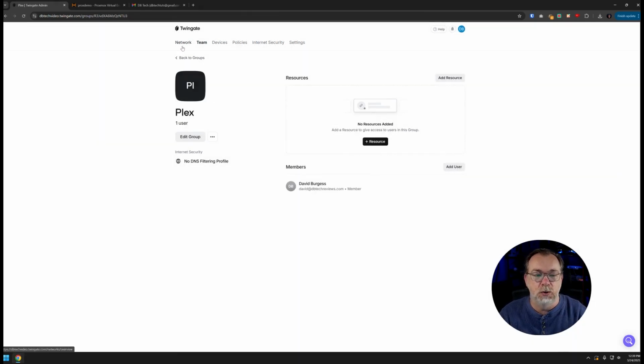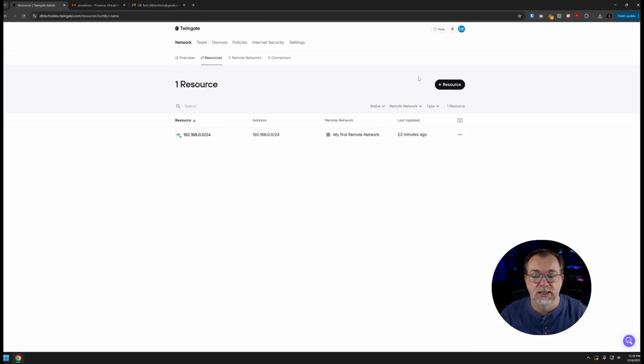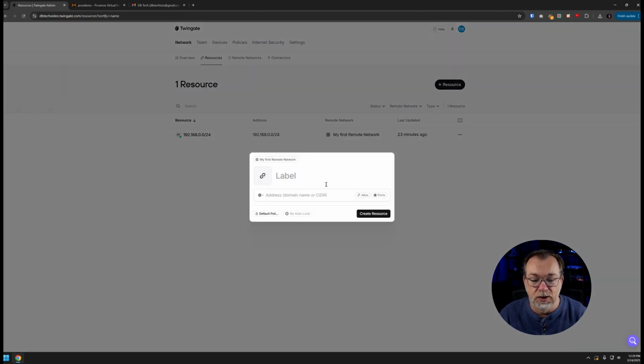So let's go back to our network and create a resource. We'll click on network and go to resources, and then we'll click plus resource. We're going to call this Plex. I'm going to give it the IP address of my Plex server, which is 192.168.0.69.